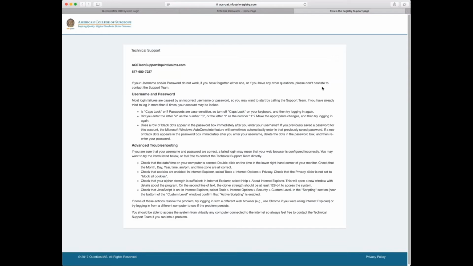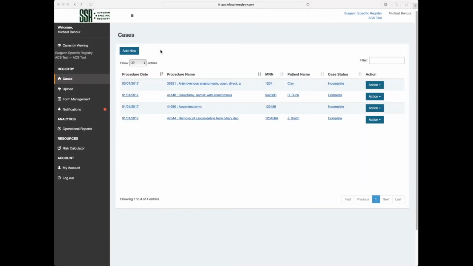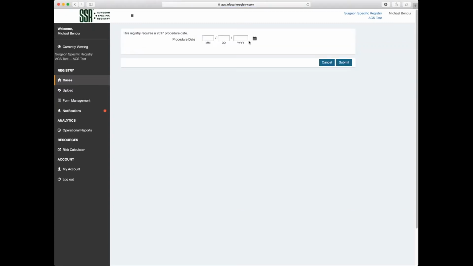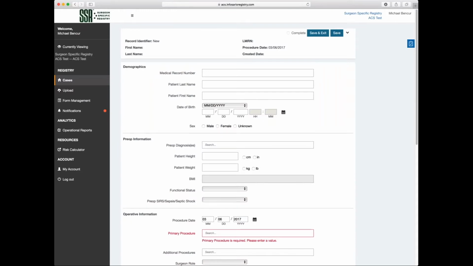And that is how to navigate the SSR Cases View main page. We will now show you how to add a new case in the Search and Specific Registry. To manually add a new case in the SSR, click on Add New. You will notice that you are required to enter a procedure date. After entering the procedure, click on Submit, and your case form will automatically open. And you are now ready to begin entering your data.